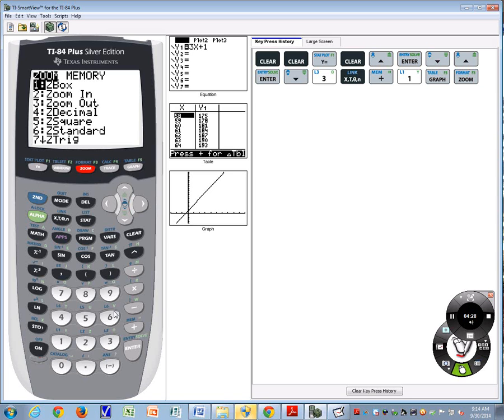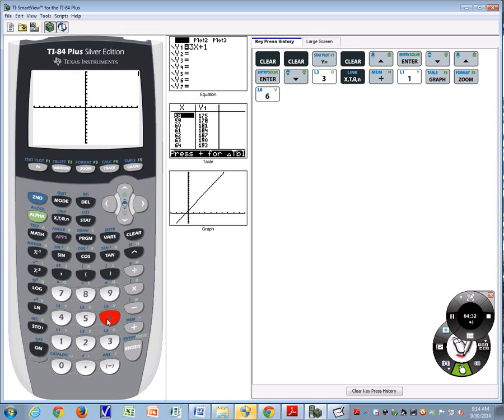Okay, so I can either scroll down and press enter on number 6, or I can just press the number 6. So you'll see that my window changed, and then I see the picture of my line. So if we all go to a zoom standard window, we should all see this picture now if we graphed the same line, and then we have the same window.